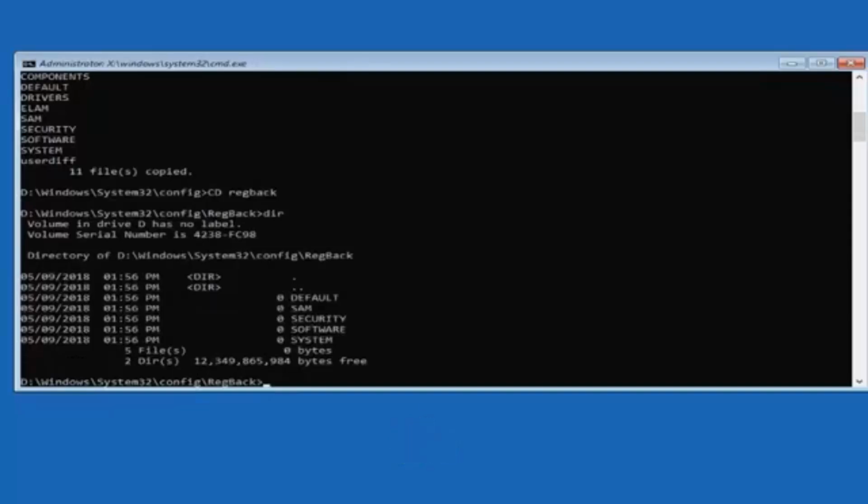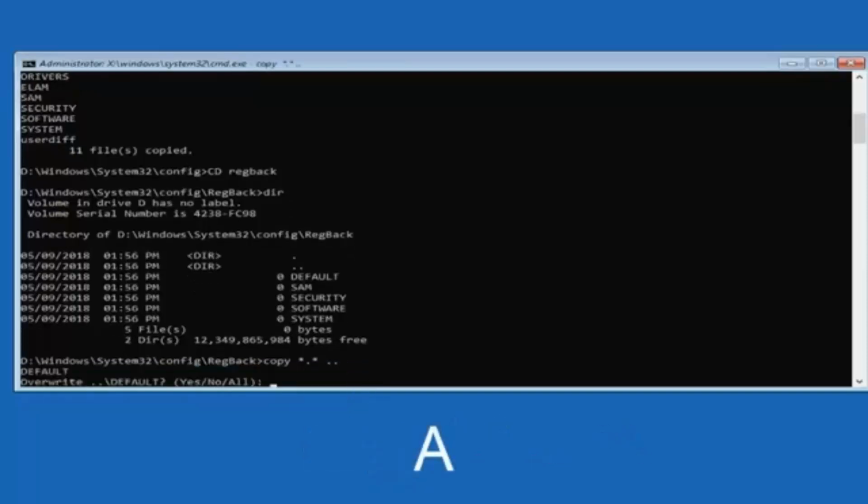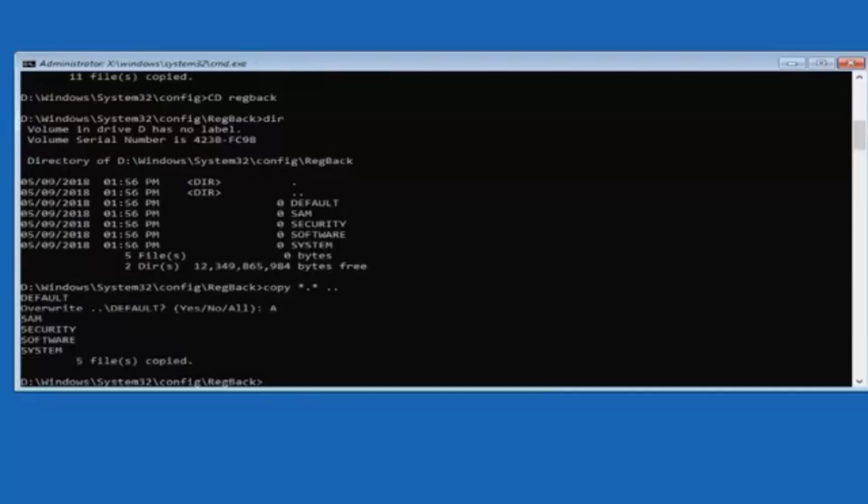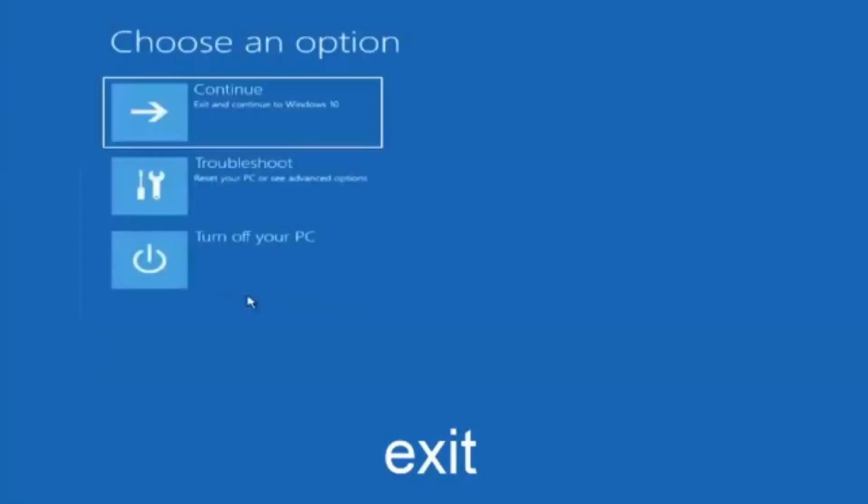Once you've done that successfully, you want to type in copy like we did before, so copy space, now a star, period, star, and then another space. Now you want to add 2 dots at the end, so after the star, a space and then 2 dots. Then hit enter. It's going to say overwrite. We're going to type the letter A to confirm and hit enter. It should say a certain number of files have been copied. Once you've done that, you can just type exit into the command prompt here. Restart the computer, and hopefully you should be good to go.